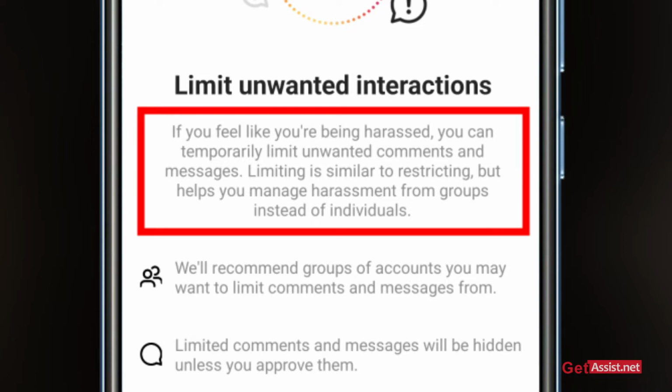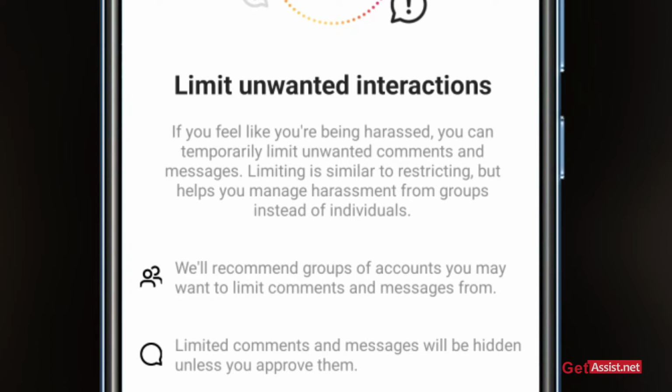So in case you are an influencer or even a budding influencer on Instagram and you have a lot of followers, and you are feeling overwhelmed with the comments that you receive, and if you feel that you are being harassed, you can use this feature. This will restrict some comments from groups that look like they are harassing.